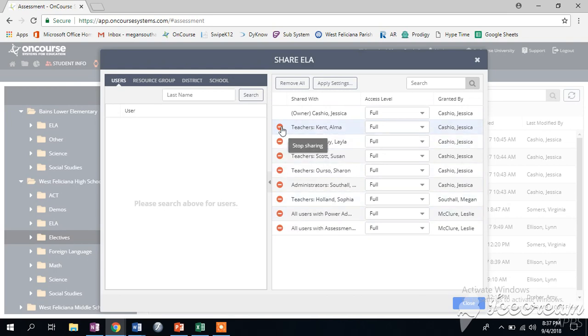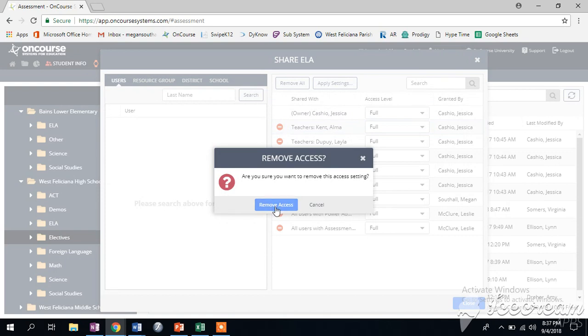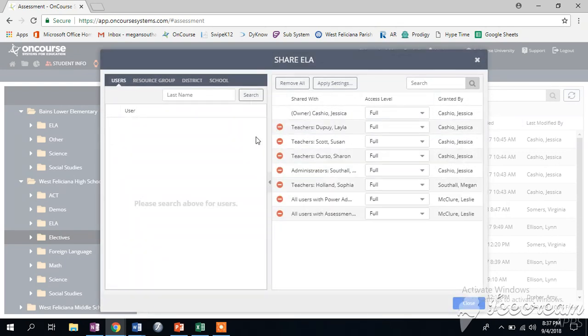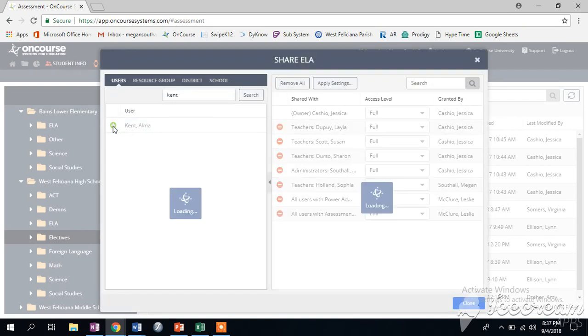Let's pretend Miss Kent needs to get out of ELA. And we're going to remove her access. We would never want that to happen, but just for a demo. We can add her back by searching for her last name and clicking that green plus sign to give her permission.